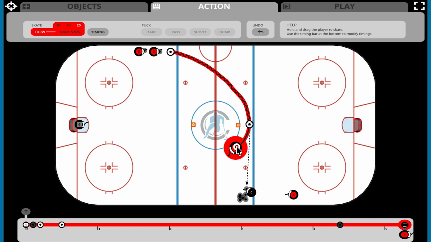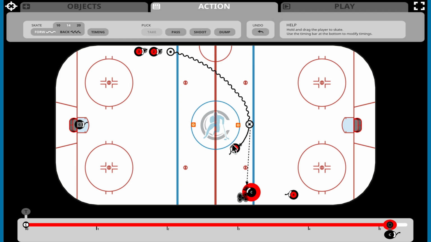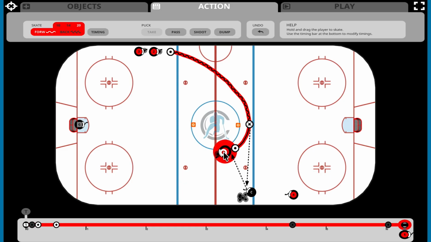Move player 1 farther up the ice toward the red line so he receives the return pass while continuing through the neutral zone. The timing here is important. Position the player at the correct distance so he receives the puck on time without speeding up or slowing down. Once player 1 receives the puck, continue his route through the neutral zone, over the blue line, and into the shooting area.